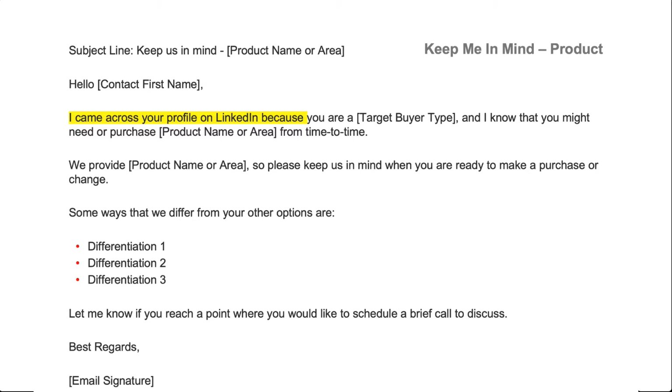By the way, I want to point out, just because you sell a commodity or sell office supplies doesn't mean you have to only use this email. You could use the consultative approach for that, but I'm just giving you another option here.